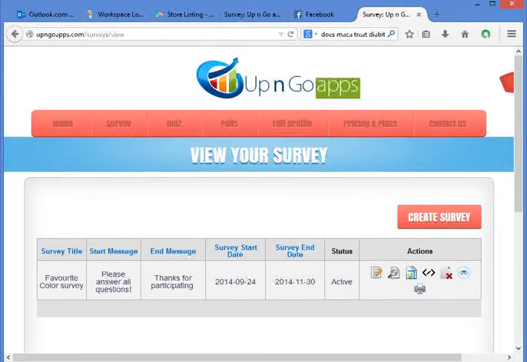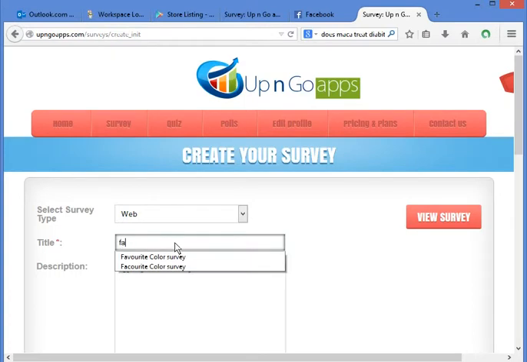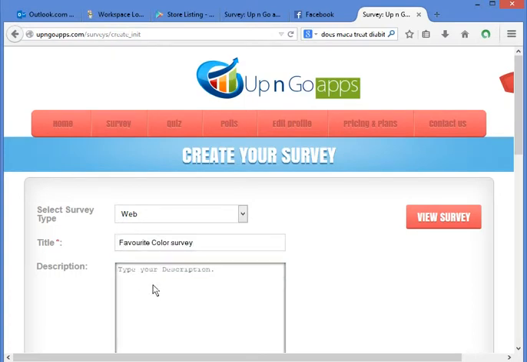We say survey. Now you can see we already have some surveys there, but we're going to create a new one, which says favorite color survey. It's asking us what type of survey we want to create. We will say web survey, and then we'll give it a title and say favorite color. It's asking us to describe our survey. We'll say this survey is to help us know your favorite color.